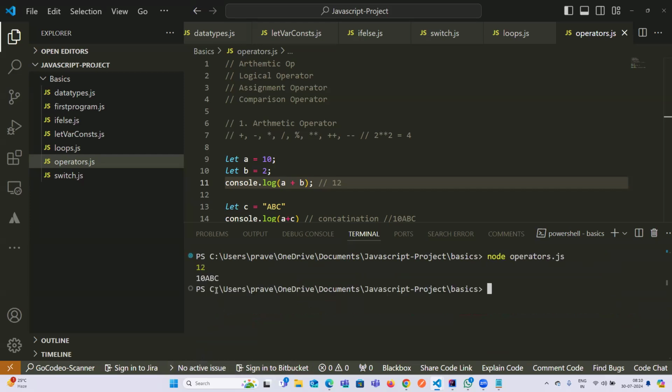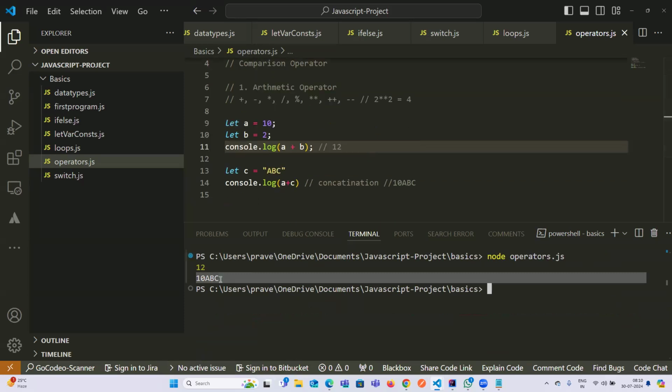Okay. So if you see this way, we can see here it is saying it has not added anything, but it has just concatenated. That means both of the values became a single word, which is 10ABC. This is what we mean by concatenation.